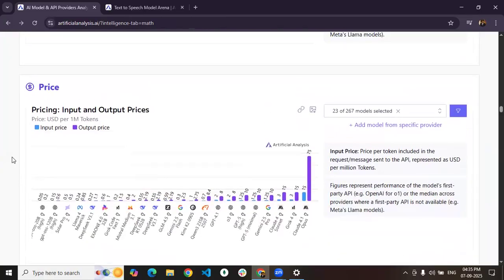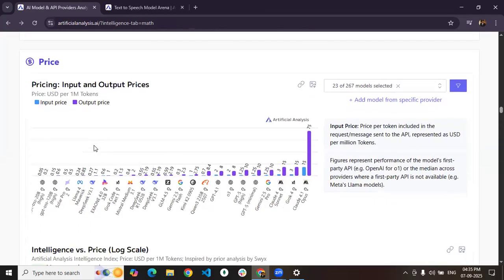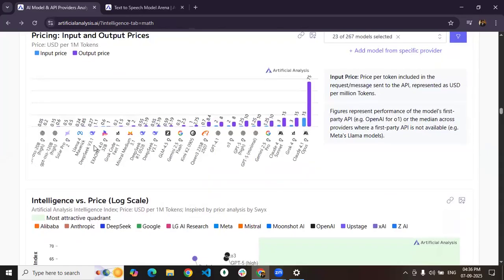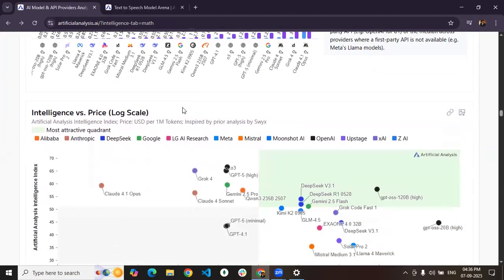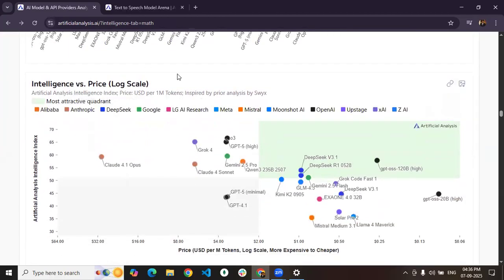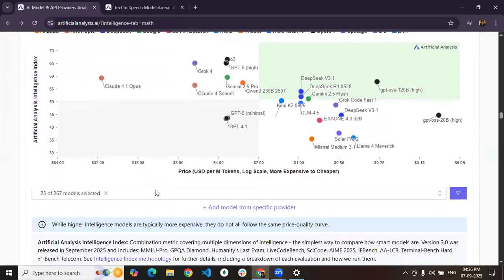Now, the best thing is that you can compare the price as well. Suppose your budget is low, you can compare the price. Price is based on USD per 1 million tokens. These are all prices listed for 1 million tokens. There is also intelligence versus price on a log scale. You can see all those comparisons here.